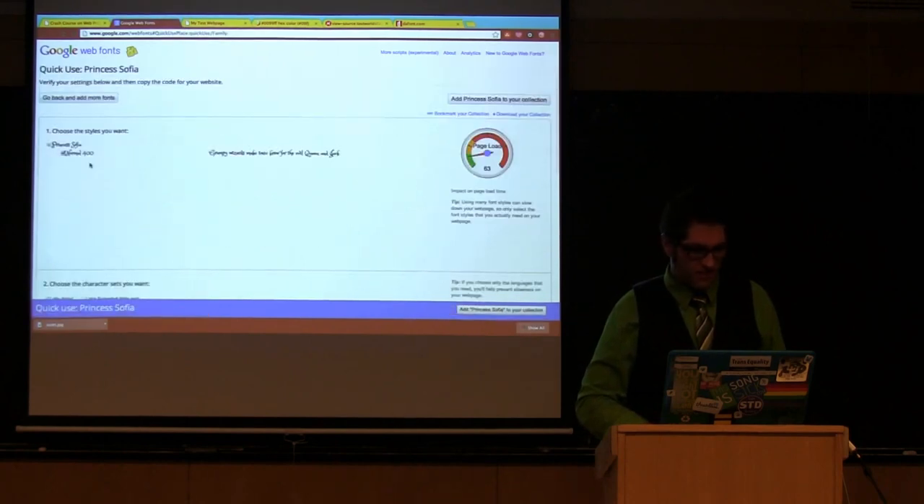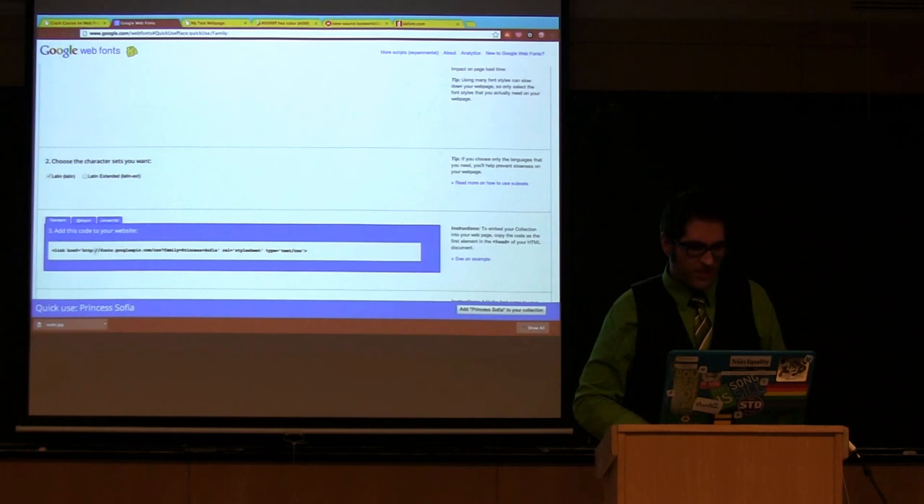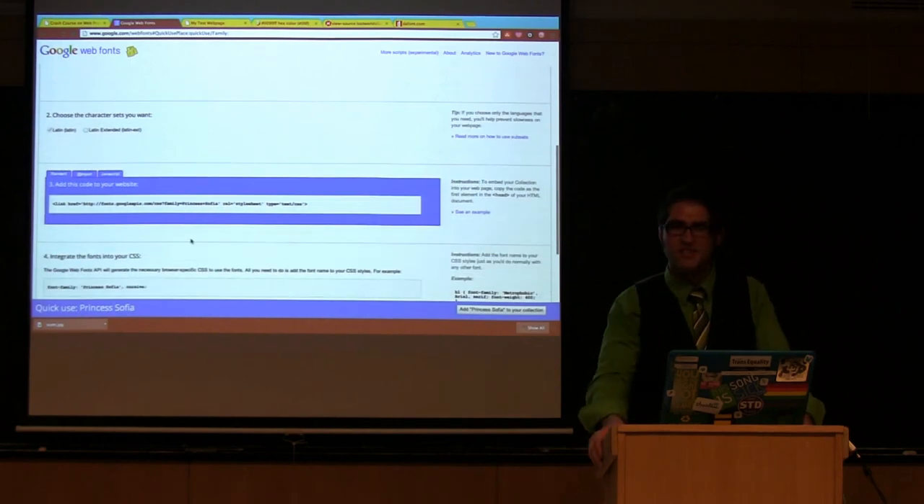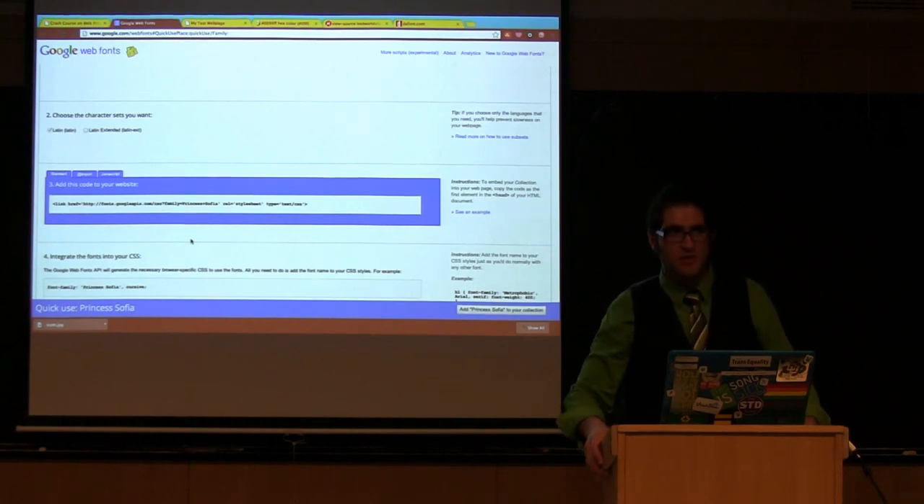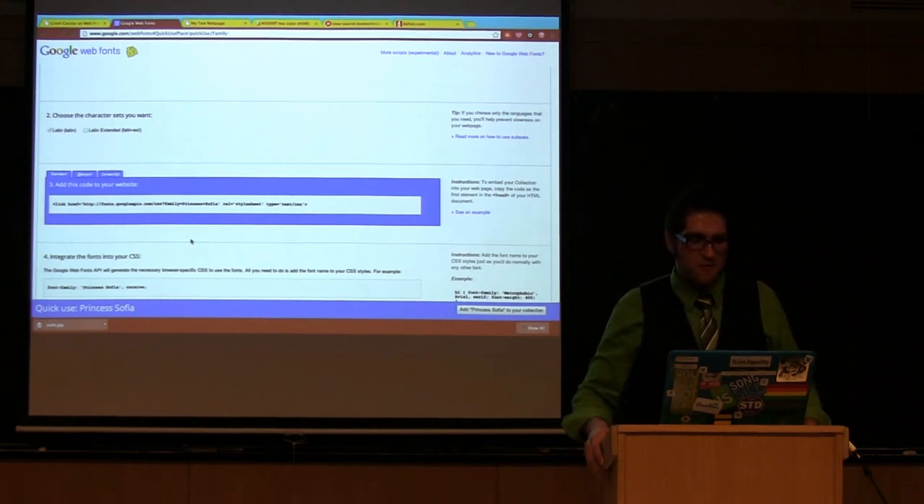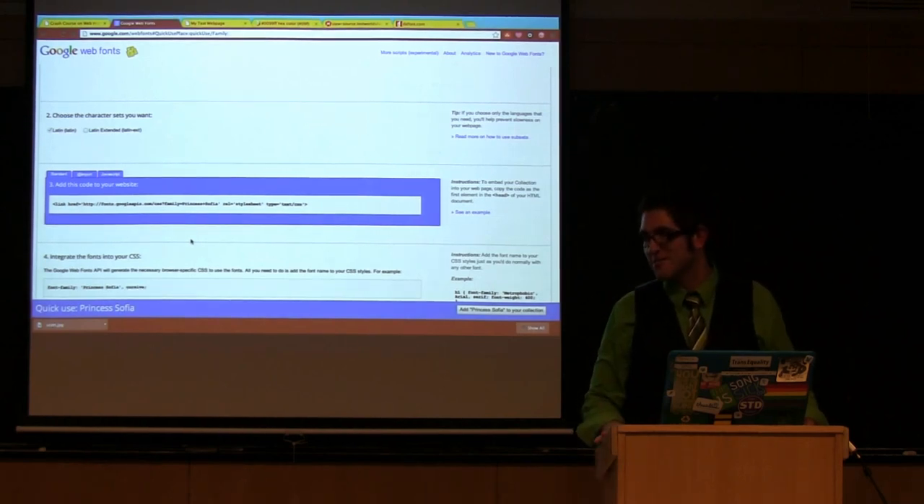I'll just pick this font. It's nice and funky. So what you can do, they have different ways of implementing the fonts. The best way, because there's been studies, and they've said that people's attention spans for websites has gone down. Basically, if your web page doesn't load within 3 seconds, they won't go back to it.